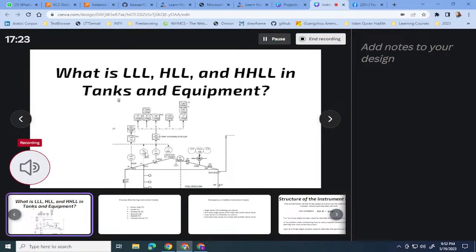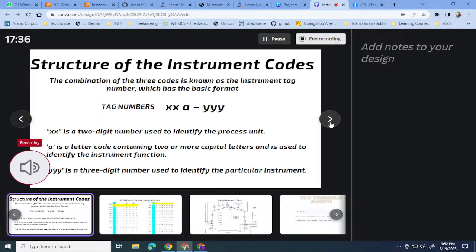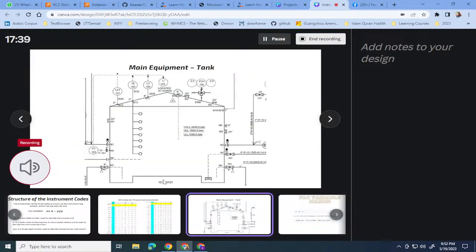LZT, TL, LI. These are instrument functions, but if there is a unit involved, then the unit name is mentioned just before this number. For example, here, 10 is the unit number. That means the whole tank is identified as tank number 10. So where the instrument is installed is tank number 10.